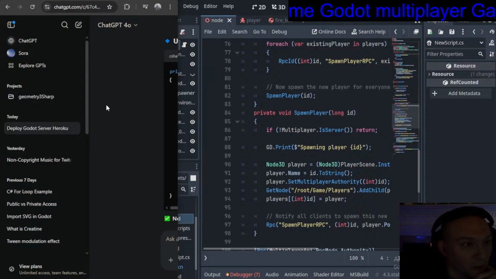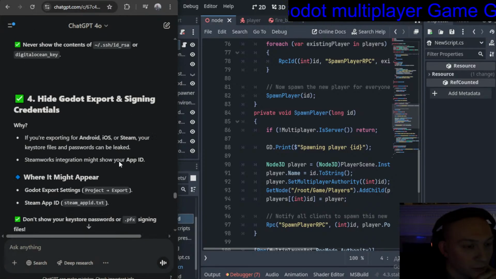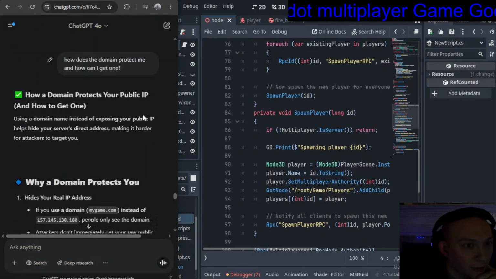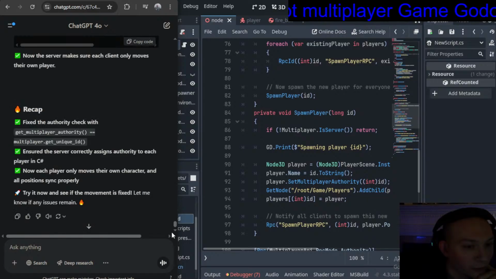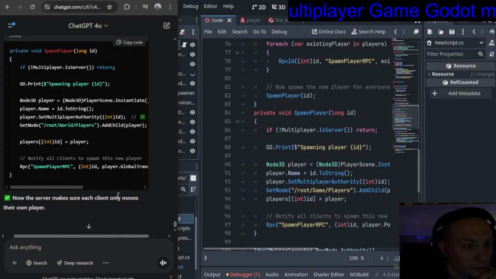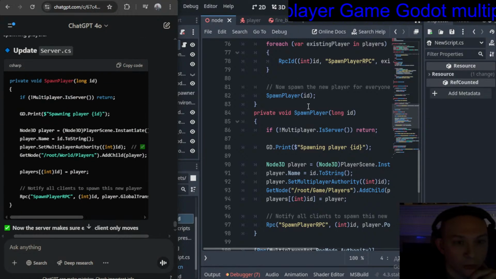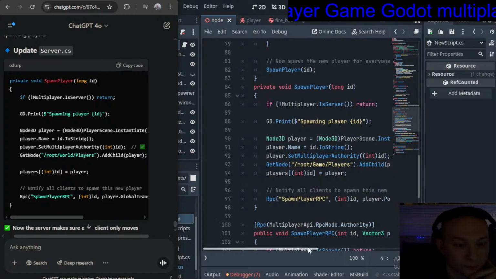Oh yes, very helpful. Thank you. There we go. Oh, do I have to go back to where I was? There we go. Now we're in code mode. Okay, spawn player, spawn player.